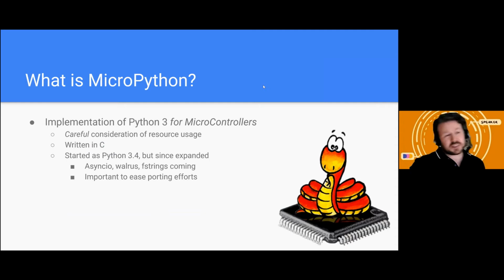So what is it? It's an implementation of Python 3 for microcontrollers. What that means is we don't actually share any code with CPython. It's a complete ground-up re-implementation based on the language definition. That's because CPython is not written to work in a constrained environment where you might only have, like, some of these devices have 32K of RAM and maybe 150K of flash. Not very many resources.